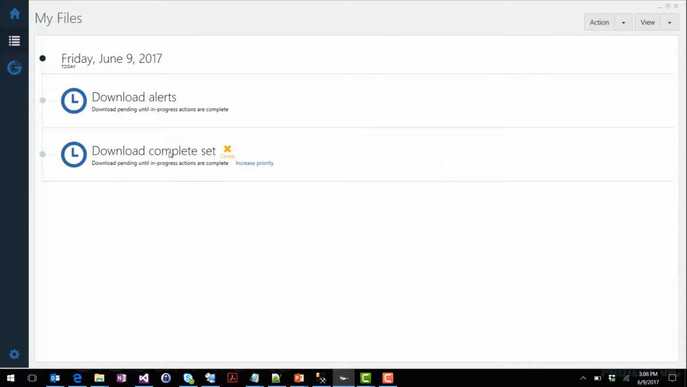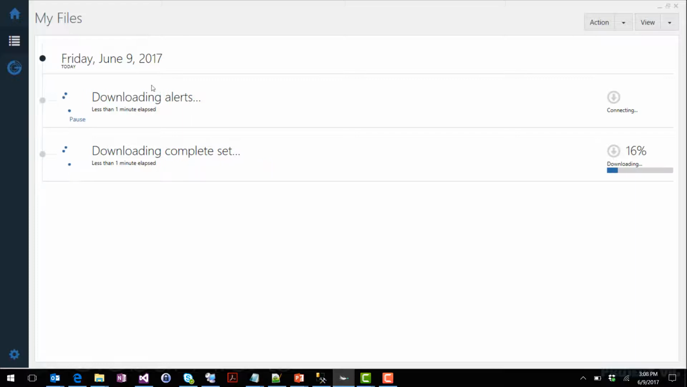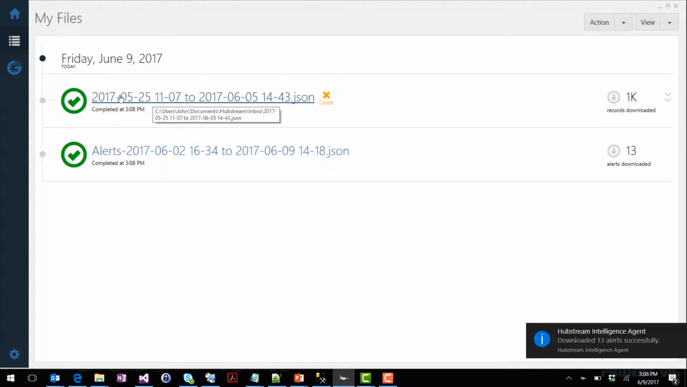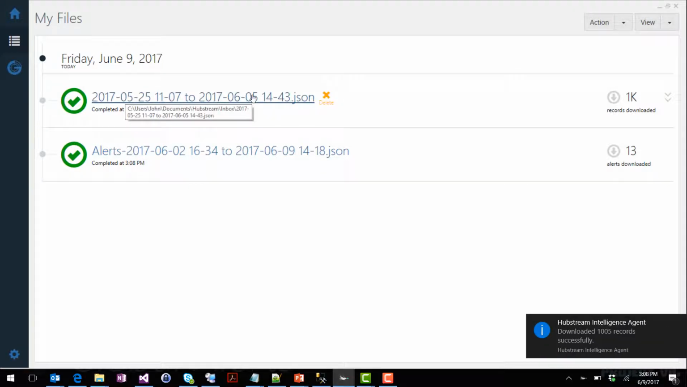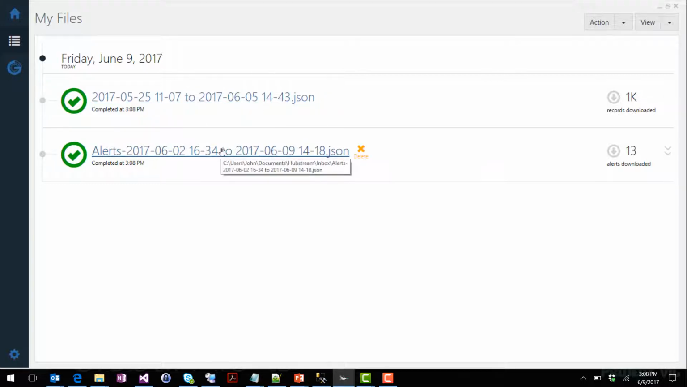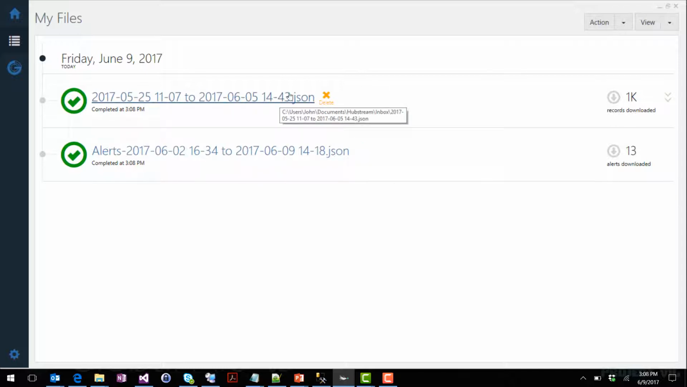Now you'll notice that unlike previous versions, we actually have two downloads now instead of one. There's a longer download that's happening, which is downloading the hash set, and that works just the same as before. So I can see in my inbox, I have the actual regular hash set. I also have an alerts file. This is actually a separate JSON file that's downloaded along with the regular hash set.